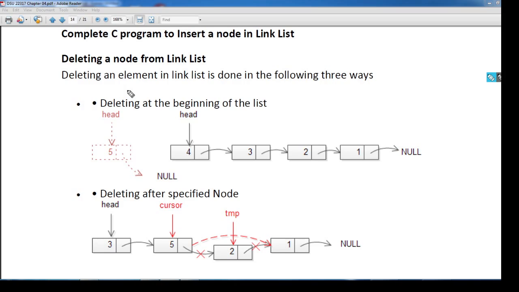Welcome students. In this series of video lectures, we are seeing linked list. In previous videos, we have seen inserting a new node in the linked list. There were a total of 3 different cases. Likewise, in today's lecture, we will see deleting a node from a linked list. In this topic also, there can be 3 different cases.